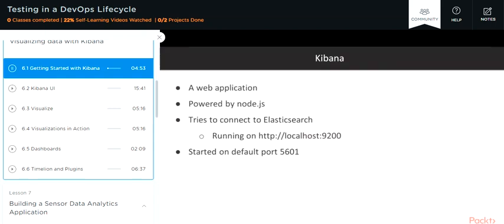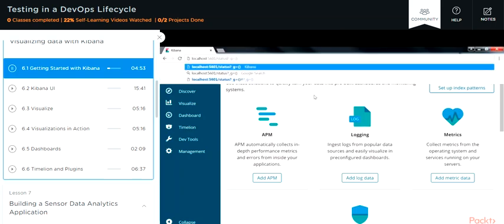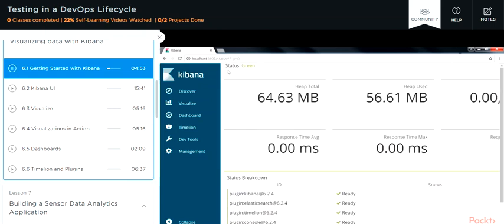Kibana is a web application, and unlike Elasticsearch and Logstash, which run on the JVM, Kibana is powered by Node.js. During bootup, Kibana tries to connect to Elasticsearch running on http://localhost:9200. We saw that too. Kibana is started on the default port 5601. So, in the URL tab, change this app to status and you will be taken to the status page. The status page displays information about the server's resource usage and lists the installed plugins.